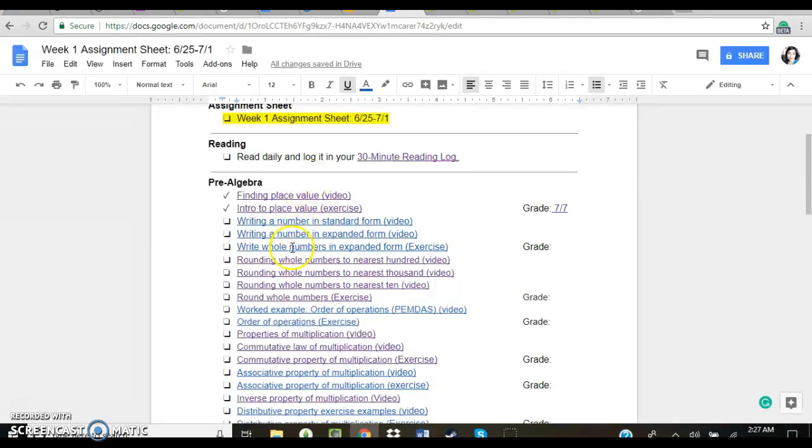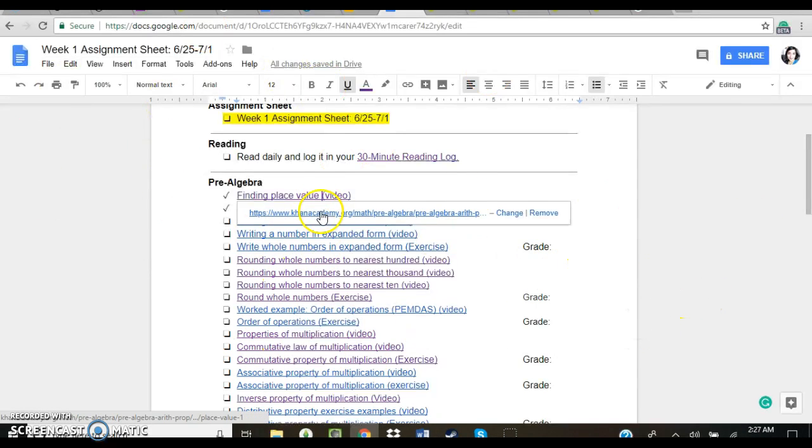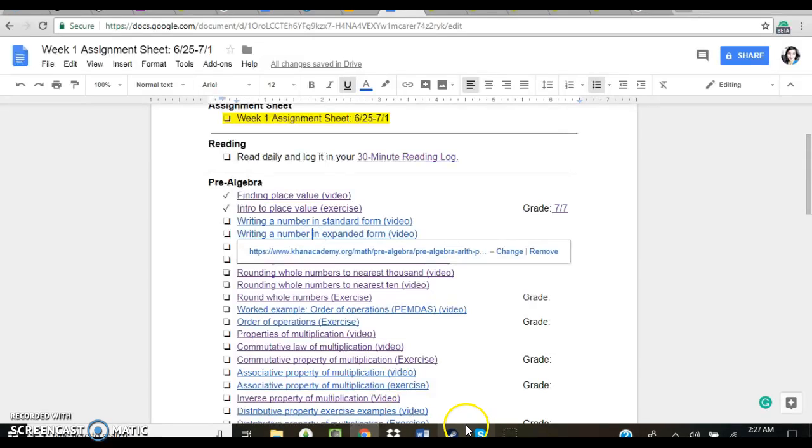So I made the assignments. I linked up the link onto your assignment sheet. So all you have to do is just follow this order. Every time you're ready to work on an assignment, just take out your assignment sheet here and just click on the title of the assignment that you're ready to work on. Click on the link and it takes you right to it.